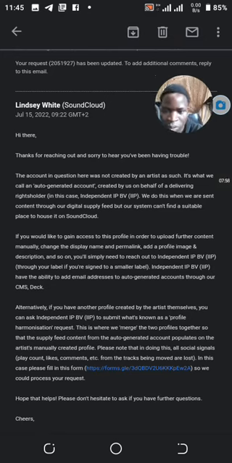"Independent IPBV, in brackets IIP, have the ability to add email addresses to auto-generated accounts through our CMS, as I have explained. Alternatively, if you have another profile created by the artist themselves, you can ask Independent IPBV IIP to submit what's known as a profile harmonization request. This is where we merge the two profiles together so that the supply feed content from the auto-generated accounts populates the artist's manually created profiles."